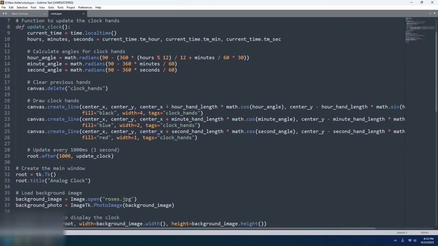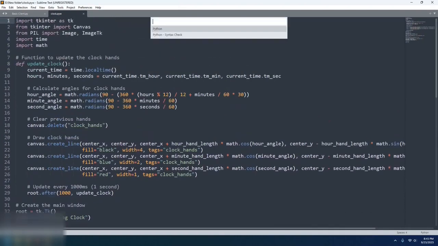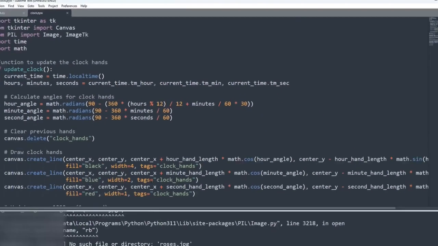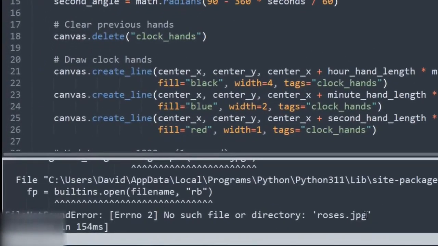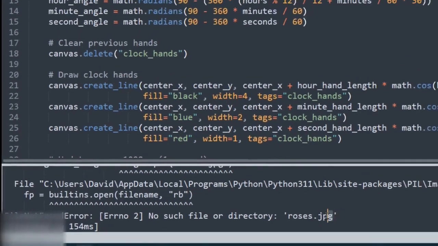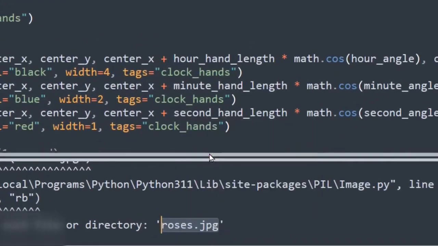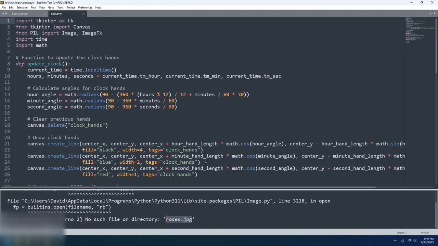So at any rate, let's press Control B. That should run the program. Then we'll choose Python. And here's our error. It couldn't find the roses JPG. So I've got to go get a file of roses, I guess, somewhere on the internet. And we will throw that in there.